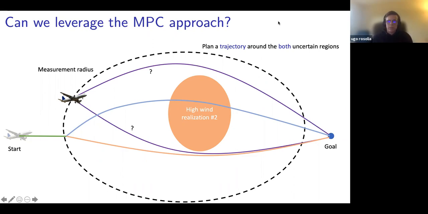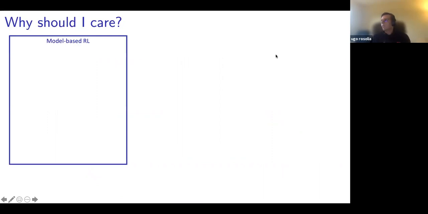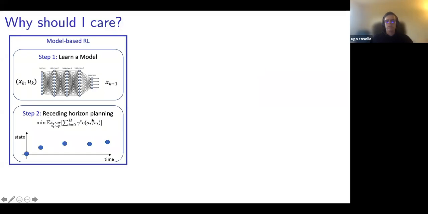Okay. So one question that you might ask is, why should I care about this? Let's say that you want to design your model-based reinforcement learning algorithm. What you're going to do is first learn a model, probably using a deep neural network, and then perform receding horizon planning. This is usually done without a terminal cost or a terminal constraint. The idea is that we use this model to plan a trajectory in the future, apply the first action, and then iterate. So what you see here is that we have the same problem: we plan over trajectories and not over policies.